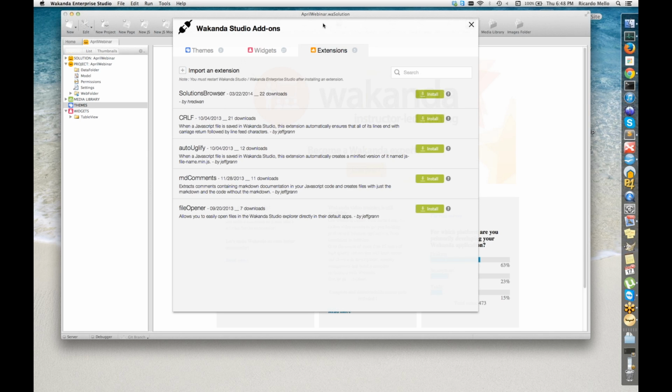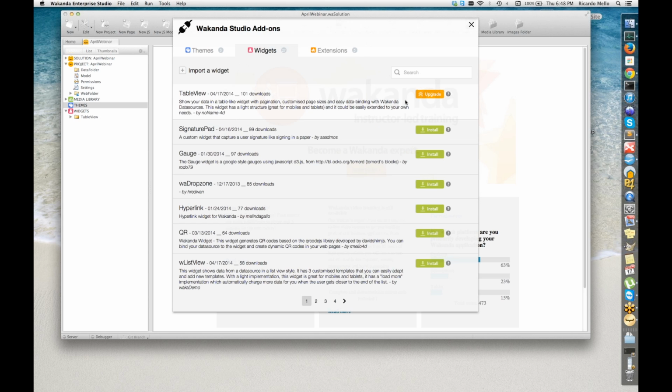So how does that really work? In the widget sections, you can see that you have an upgrade or an install button. So if you already have the widget and it is up to date, it's going to say installed. For example, if I install the gauge, I click, it is installed, so the button becomes disabled, and in the widget folder I have my gauge downloaded.